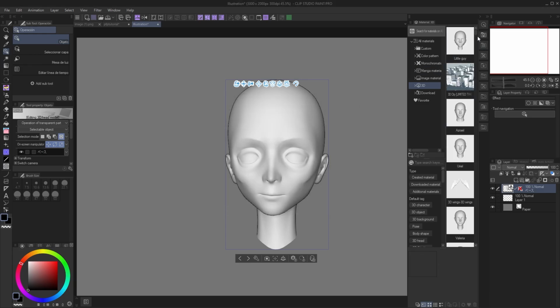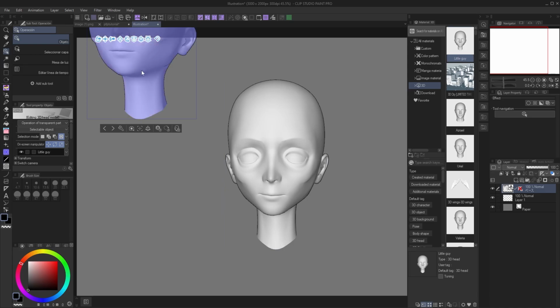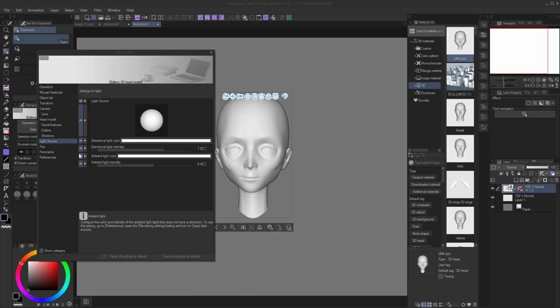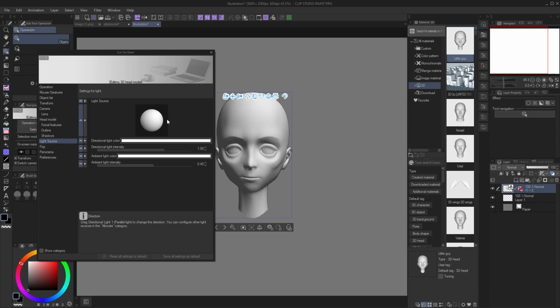So once you do that, you will get your little guy to go with and move it around. Maybe they are friends now. So when you're working with a head, you can also configure how the light is impacting that said 3D object. So here you can change the directional color by clicking on this sphere and dragging along until you're happy.